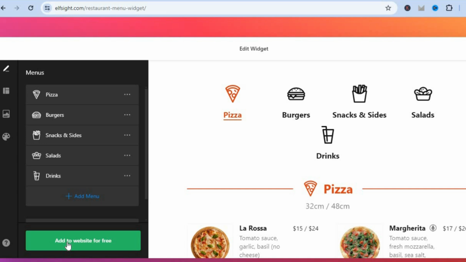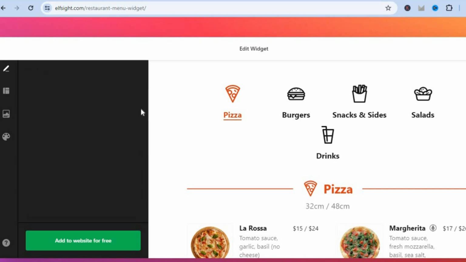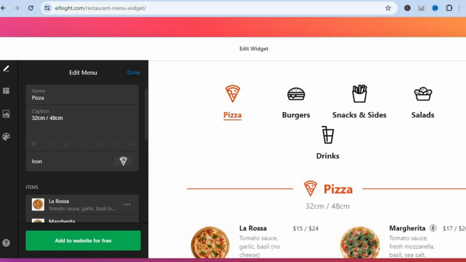After selecting continue with this template, you can either choose to edit the current images that are there by simply tapping on the three dots, then tap on edit. Then from there, you could change the name from pizza to something else. You could also change the icon by tapping on icon right here. You could upload an icon from your computer, or you could choose one of their pre-made icons.